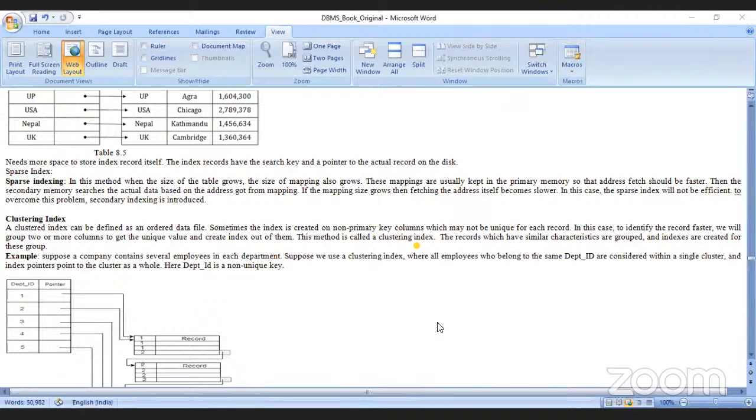So actually cluster means combining 2 records, combining 2 blocks. 2 separate records are there, and they can be combined together to take the unique values. So we group 2 or more columns to get the unique values and create an index out of them. So take 2 blocks of the memory, then we can create an index. This method is called clustered. The records which have similar characteristics are grouped and indexes are created for this group.